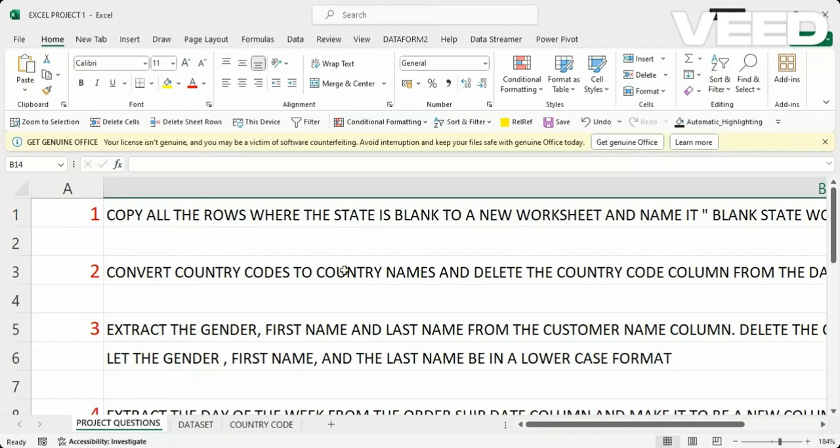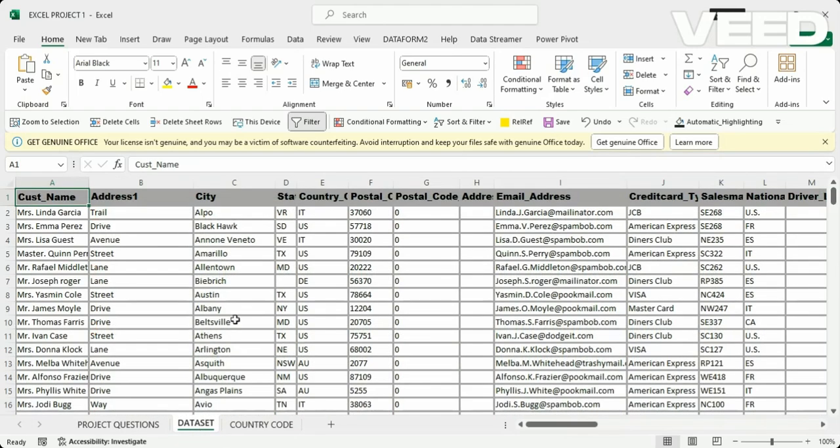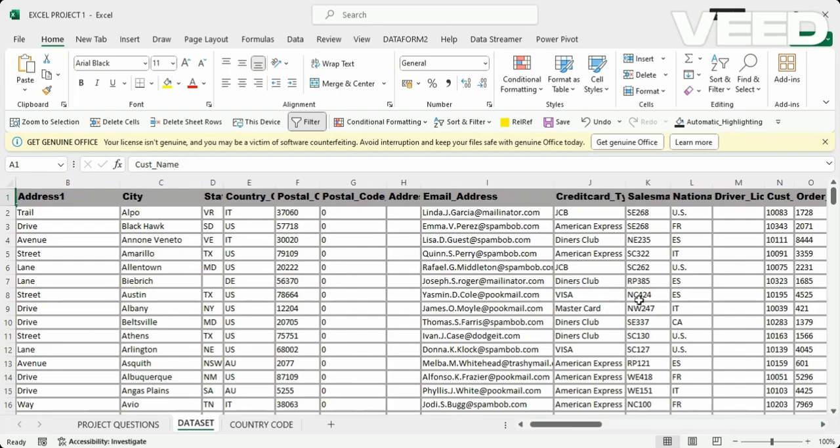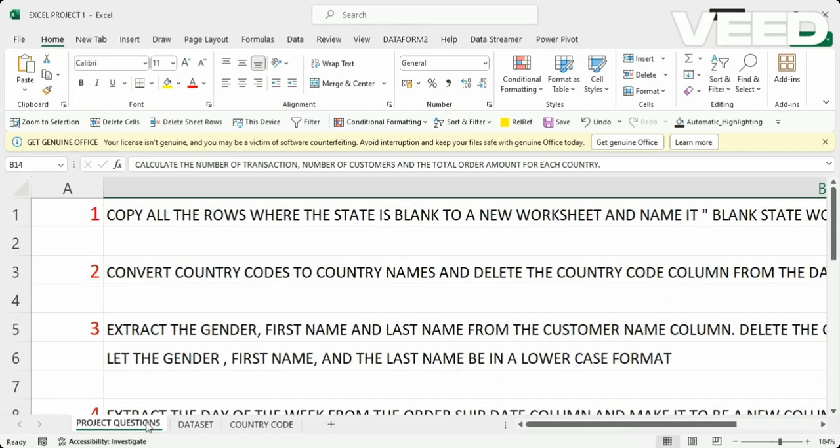Welcome to the first project of this course. I will be explaining how we are going to go about our first project. So, this is the data set that we are going to be using, and then these are the instructions that we are going to be carrying out. So, let us start from the first question.